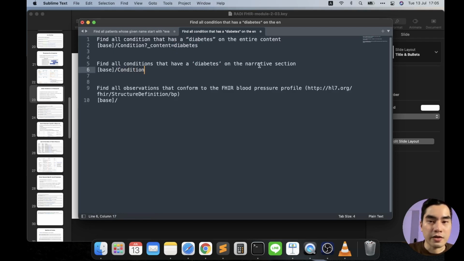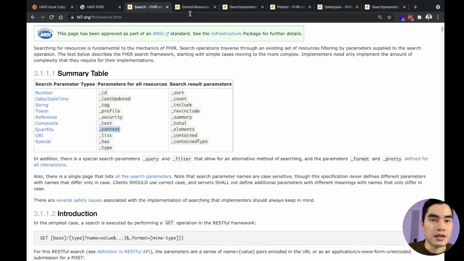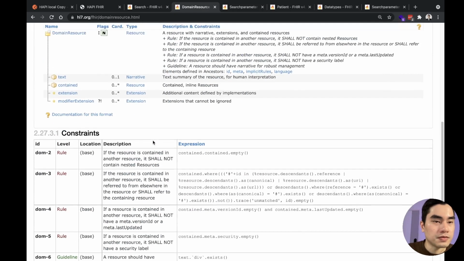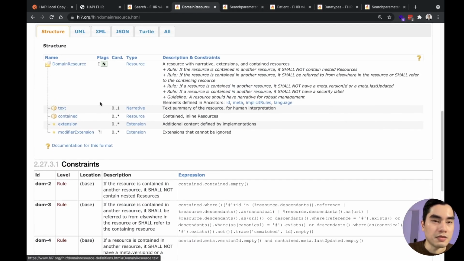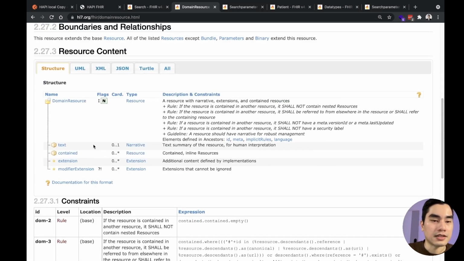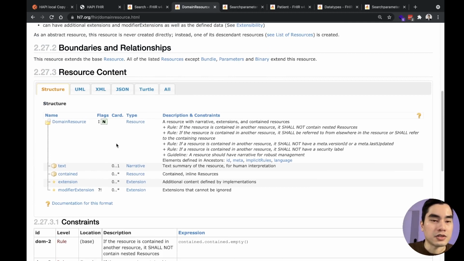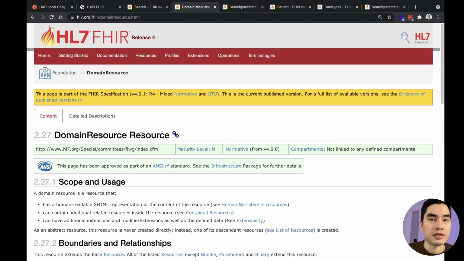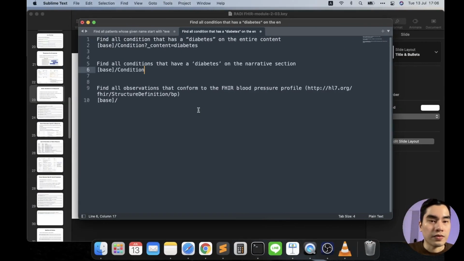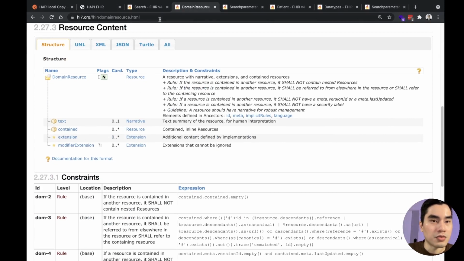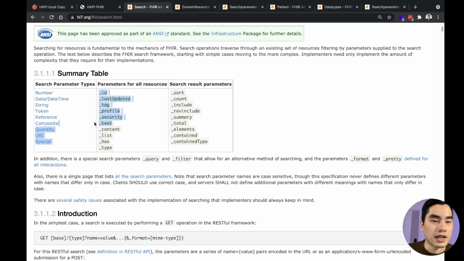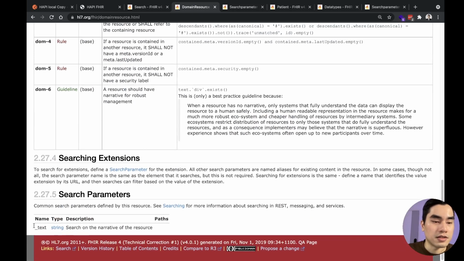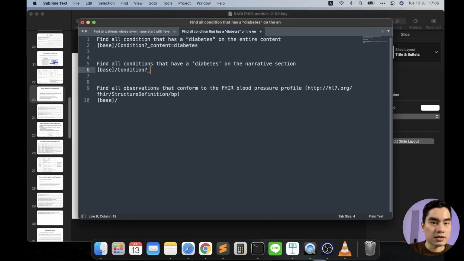having diabetes in the narrative section. What is the narrative section? If you come to the DomainResource here, you will see that there is a text element with the type Narrative. This is the text narrative of that resource, and each resource that inherits from DomainResource can choose to have a text narrative. So if you want to search on this, how do we do that? Come here and we will see that there is a _text parameter for searching the narrative. So that is _text equals diabetes as well.